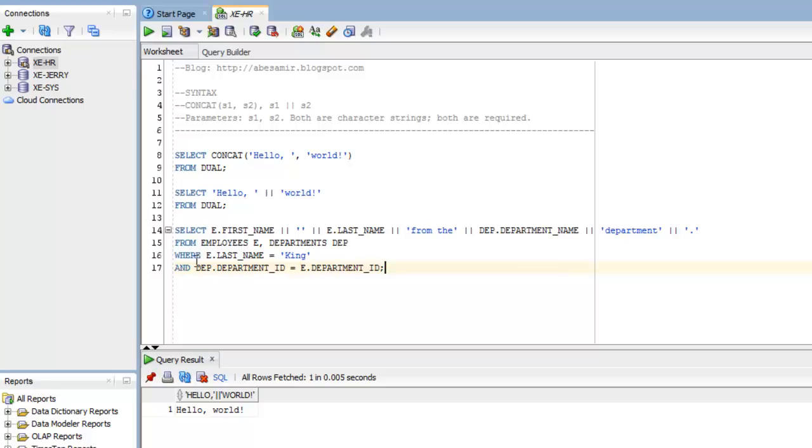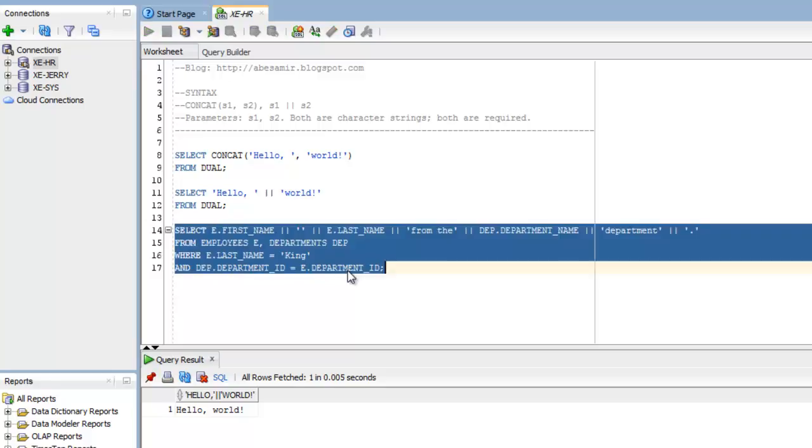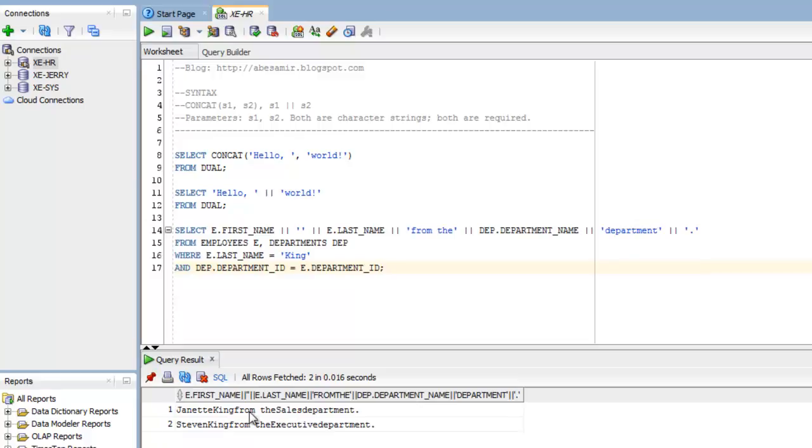I'm only looking for employees with the last name of King, and my join condition here is the department ID column in both the departments table and the employee table. Again, I've done videos that talk about each one of those things that I'm trying to do here, but just to show you what I could do with the concat function, I wanted to sort of put it all together. So I'm going to go ahead and run this, and as you can see, it gives me Janet King from the sales department, and then Stephen King from the executive department.